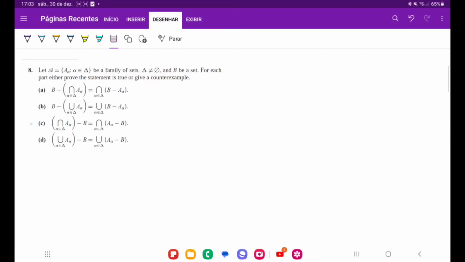Okay, so for problem number 8, we're dealing here with a family of sets that are indexed by this set delta here. And we have that delta is not empty, right? And B is just some set. So we're trying to either prove these statements or provide a counterexample to them.